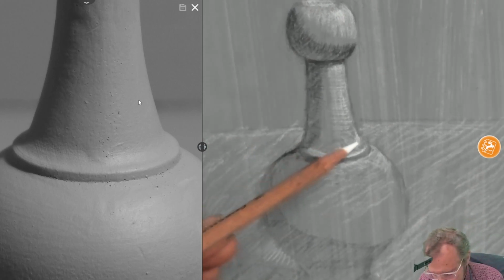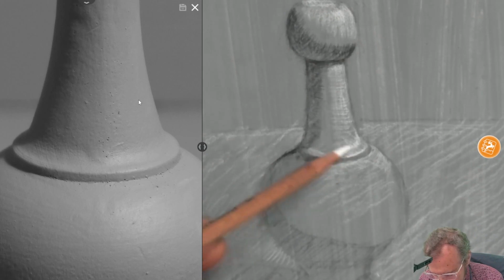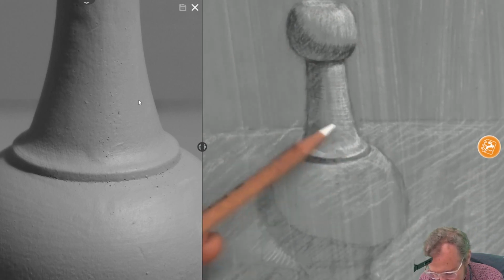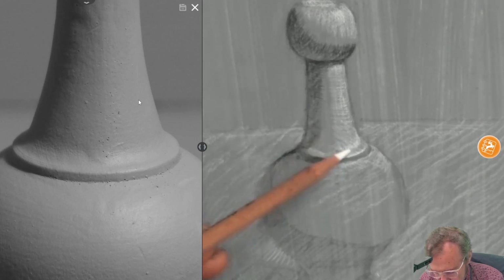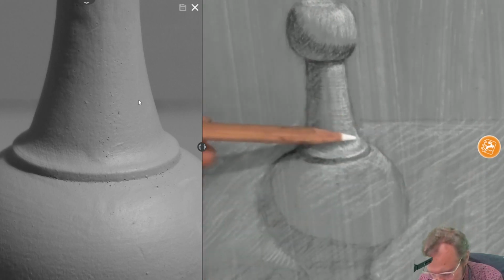And because these highlights are standing out a little too much, I'm going to go back to my first shading direction and just unify my lights with very, very faint pressure and just kind of pull that together, because highlights just shouldn't be standing out quite that much.